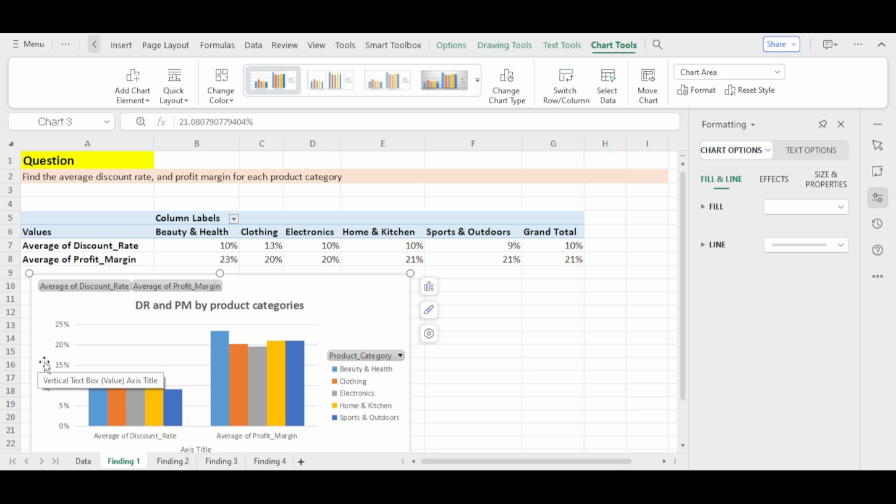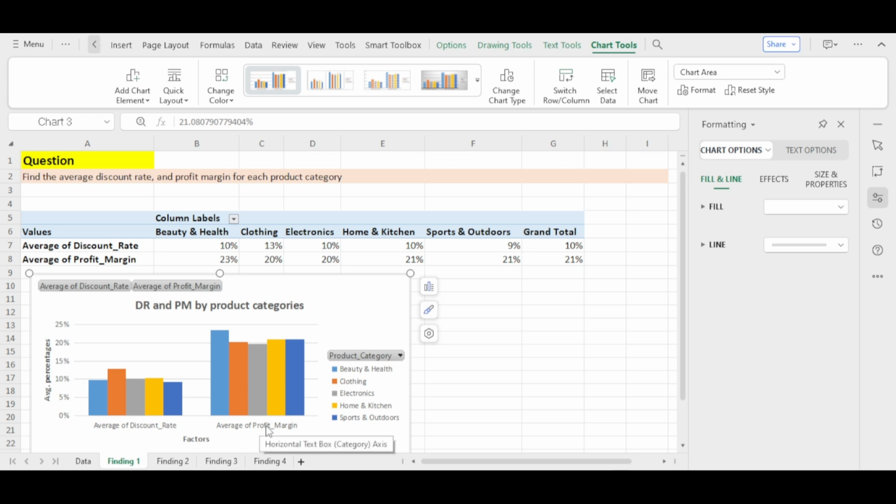We want to also provide the axis title. For the y-axis, we'll be having average percentage, and then for the x-axis, we'll be having factors as our title. So the next thing we want to do is to change the levels from average of discount rate and average of profit margin to discount rate and profit margin.